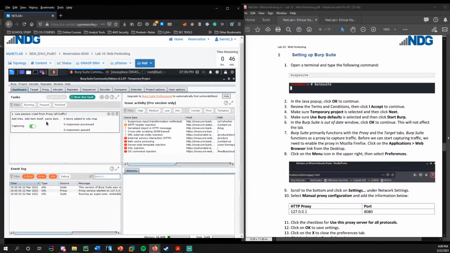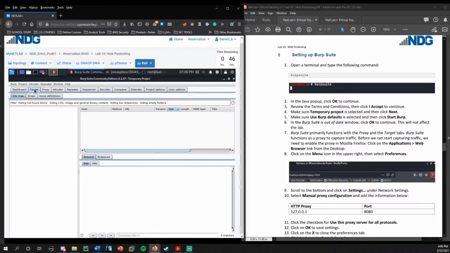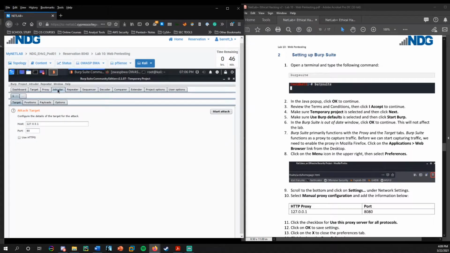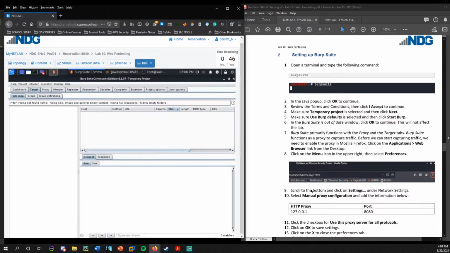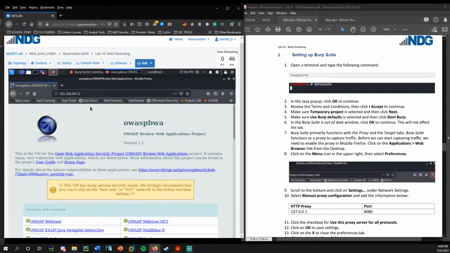We actually really won't even be diving into the dashboard here. We're mainly going to be looking at the target tab, and later we're going to be sending some things to the intruder to do brute force attacks. Okay. But first things first, we need to set up Burp Suite to be our interception proxy in terms of our web browser. So in terms of Firefox.